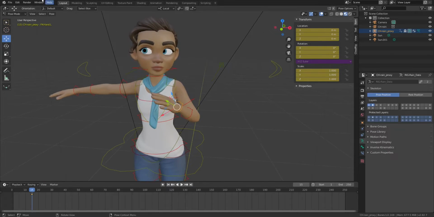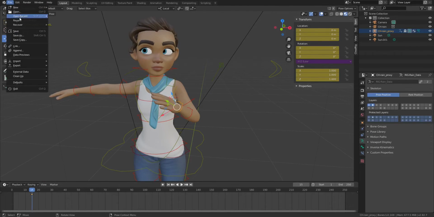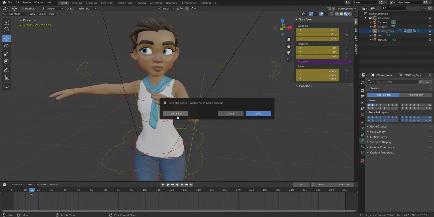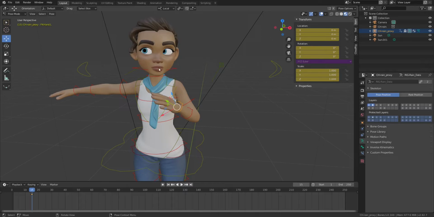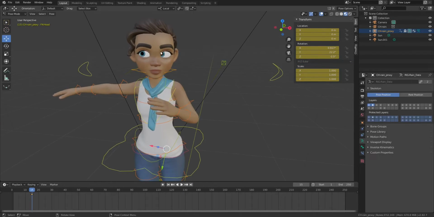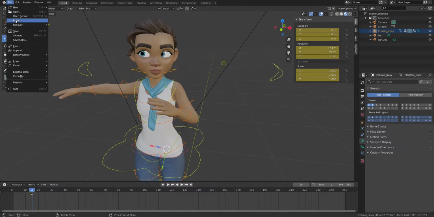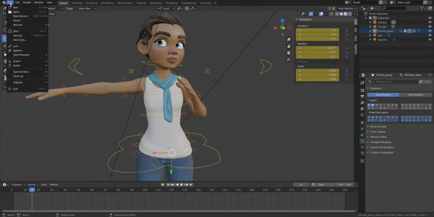One more thing, that this reopening the file, clicking don't save and again clicking on this, is too much work. So instead, what you can do is just go to file, click revert, and then it reopens the file. So revert is a way of saying reopen the file.